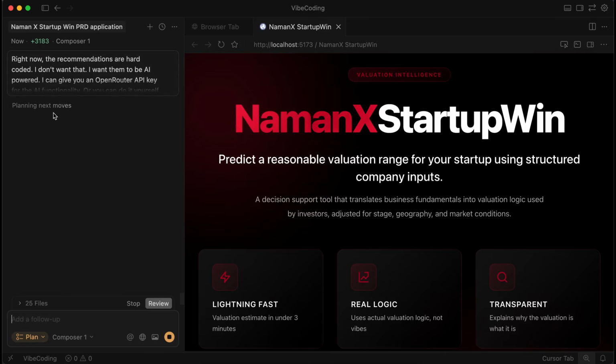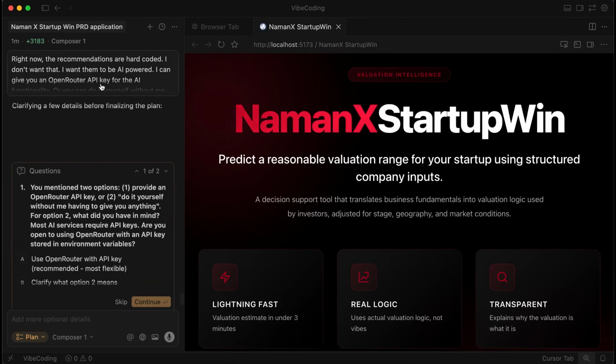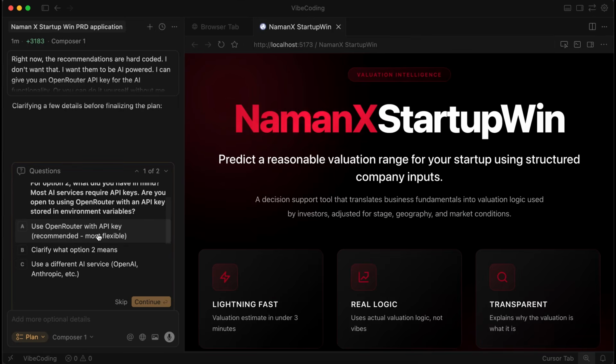So it's planning the next moves, and let's see what it says. And so when I've typed this in, it's saying clarifying a few details before finalizing the plan. And now it's asking me questions. So you can see that this is a collaboration between the AI and me, right? We're working together to achieve one goal, which is the best state of this application. So now it's asking me, you mentioned two options, provide an open router API key or do it yourself without me having to give you anything. Now it's asking me for the second option, what did I have in mind? Because most AI services require API keys. So it's basically calling me out on that, and it's saying that that doesn't really make any sense. So what I'm going to do is I'm going to say use open router with an API key. That's what we're going to go with.